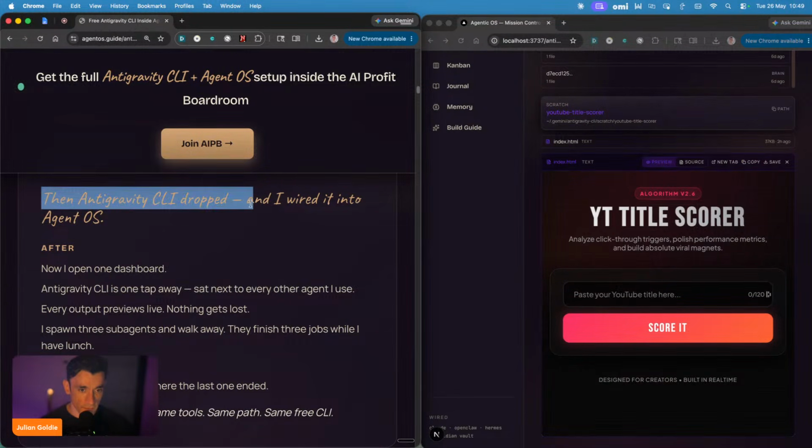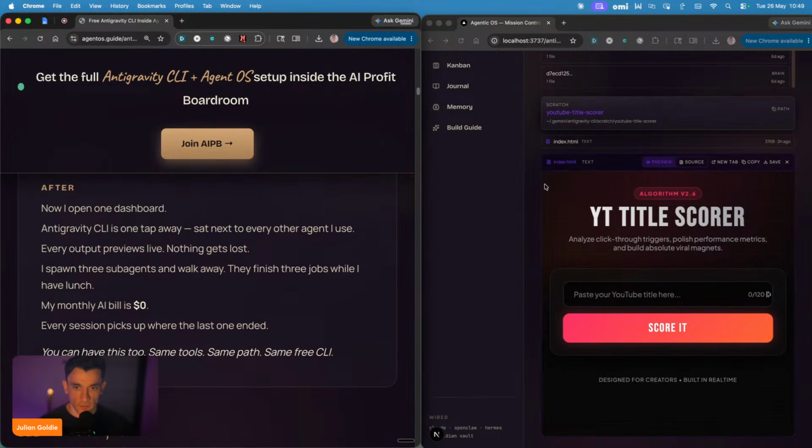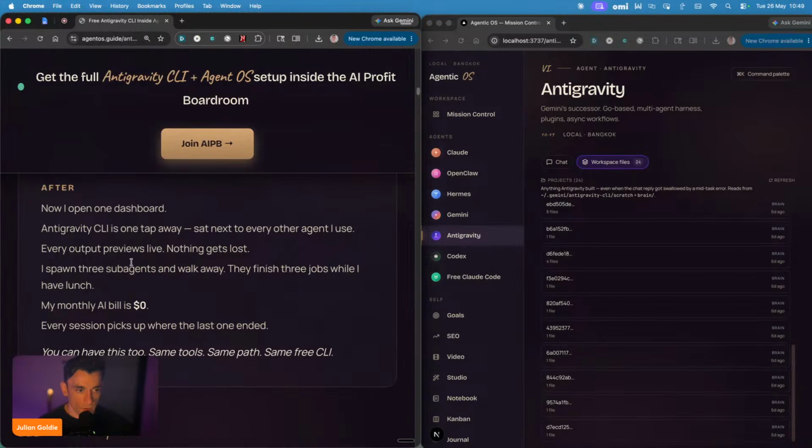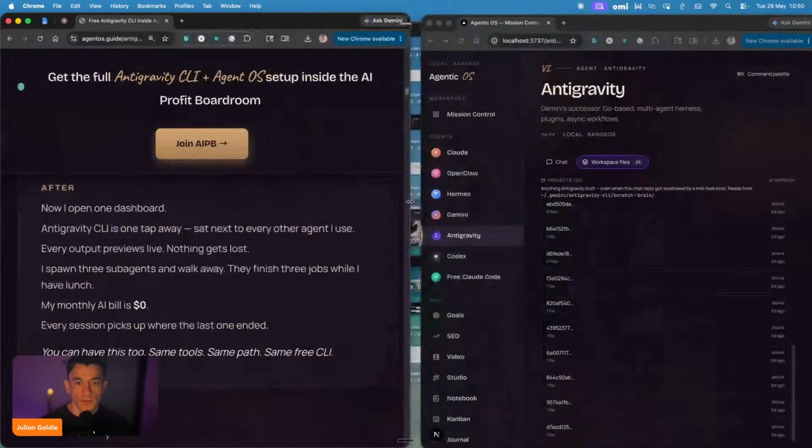And then, when Antigravity CLI dropped, I actually just wired it into agent operating system. And now, if you're creating something like this dashboard, as you can see, you can open everything inside one dashboard, and the Antigravity CLI is just one tap away, sat next to all the other agents that you have.